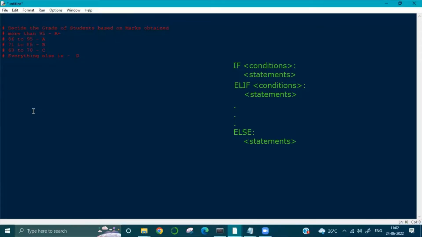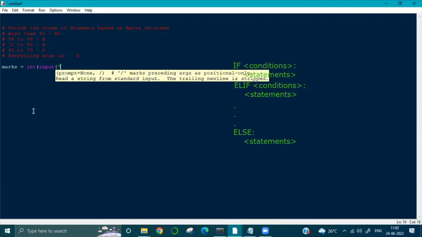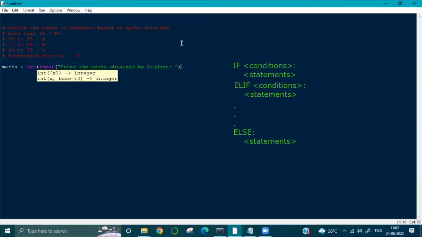so what should I have? I should have marks, right? Marks is my variable where I will have some value to test, to check against the conditions. So I'll say input, enter the marks obtained by student. And one more of this. Fine. Now what do I need to check?